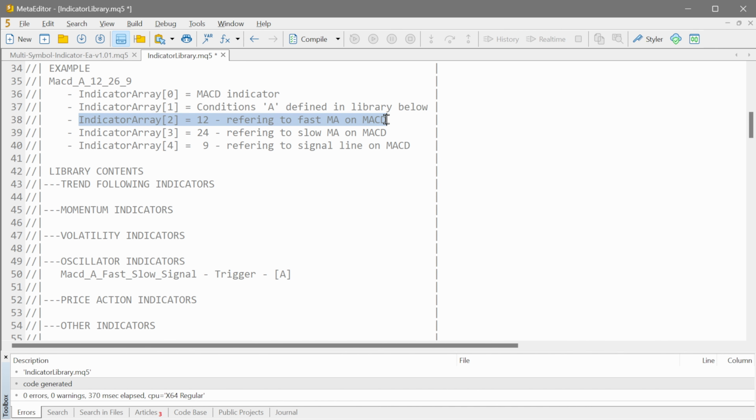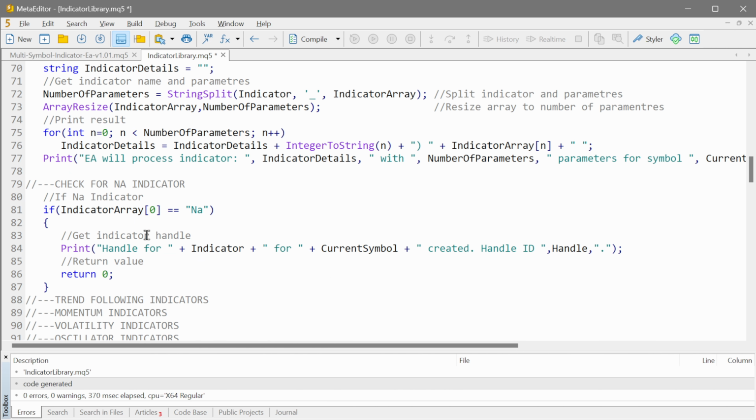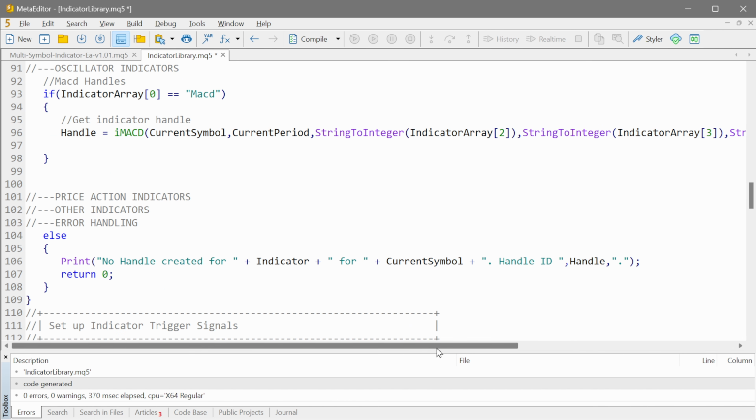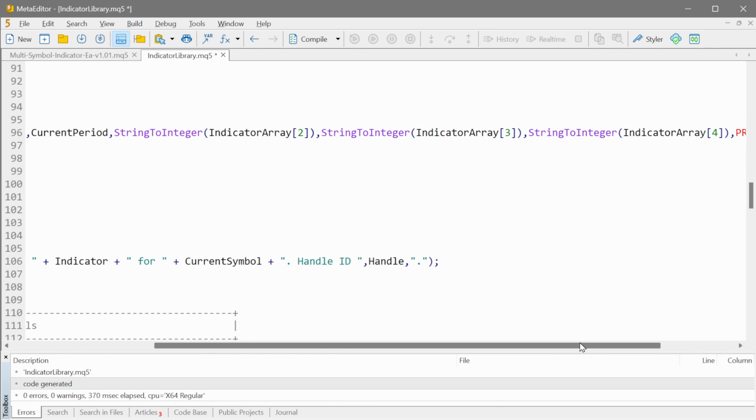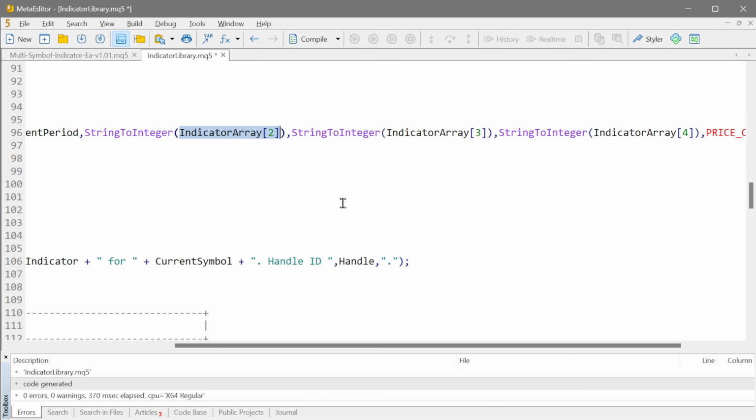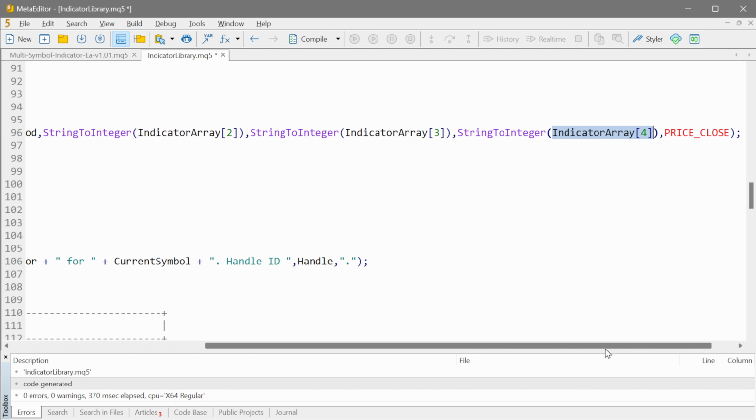which is again the same as this example above, which is going to be referring to this value. For example, this value might be equal to 12 if that is what the expert advisor is passing through. And again, at position 3 we've got the slow MACD, and at position 4 the signal line. So again, going back to our MACD handle, we're passing through what is in position number 2 of the indicator array. This is the fast MACD line. We've got here the slow MACD line. And then finally, we've got here the signal line.